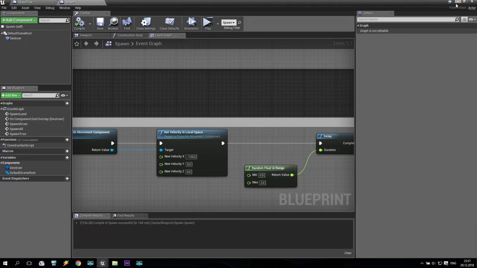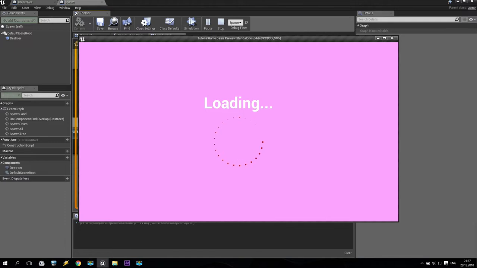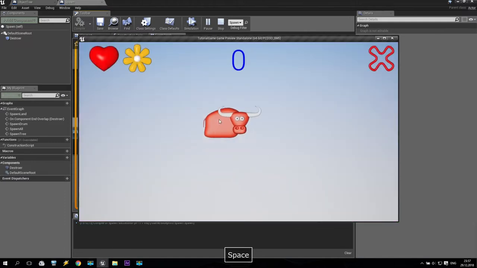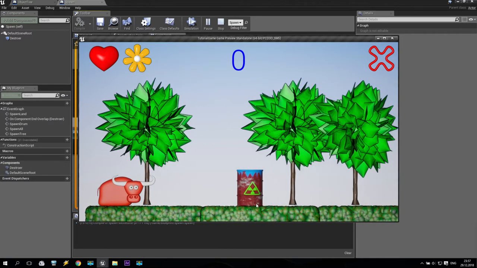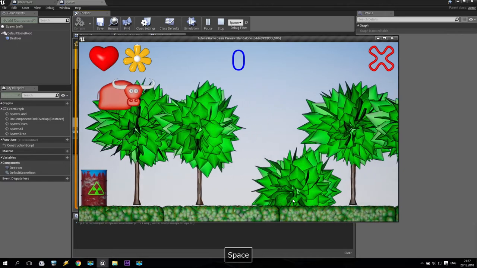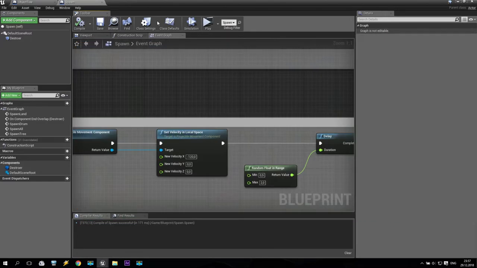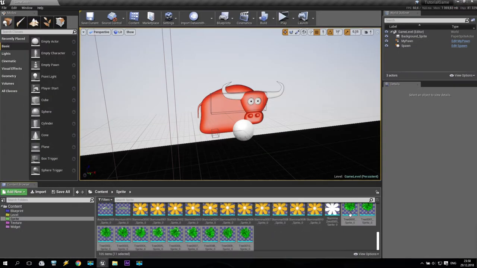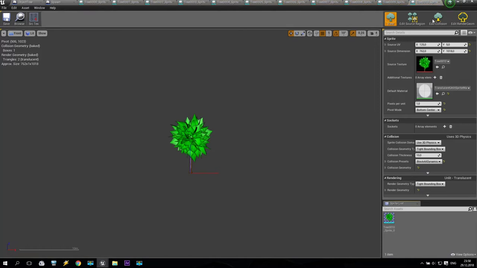So I will check, save and play how it will be now. Okay, yeah, tree is coming, but you see it is not on the land. One tree is down. What's the problem? I think I have somewhere mistakes. So now we will check what tree I have down. I put edit, not this. Yeah, this tree, you see.